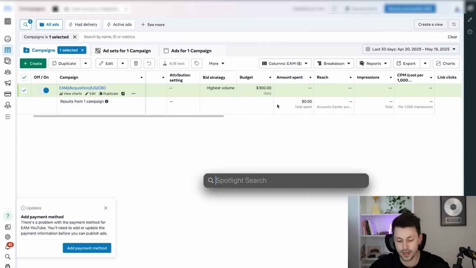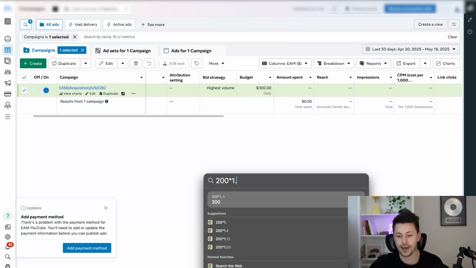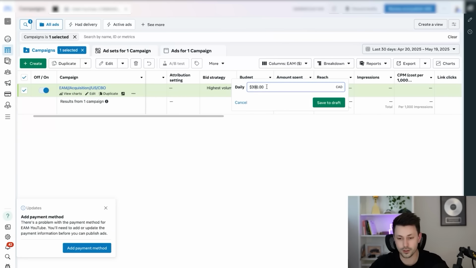And if you need simple math, this is what I always do. I just use the calculator and I times by this. So I'll do 200 times 1.5. That's 300, right? Because we want to times by 1 because we want to keep our budget, and then we want to add 50%, right? And then if you want to do 20%, it would just be times 1.2. So 240, right?